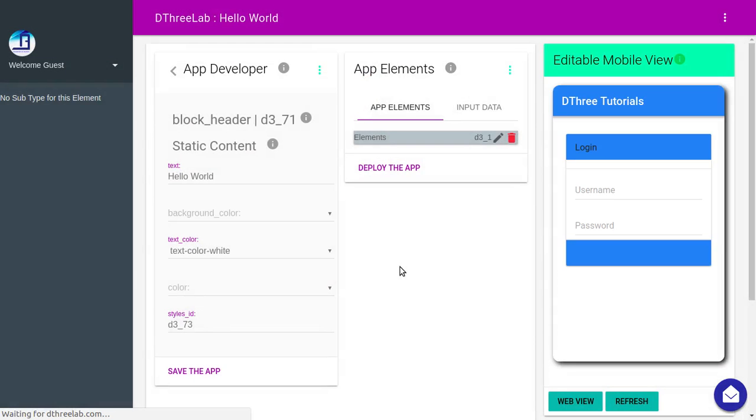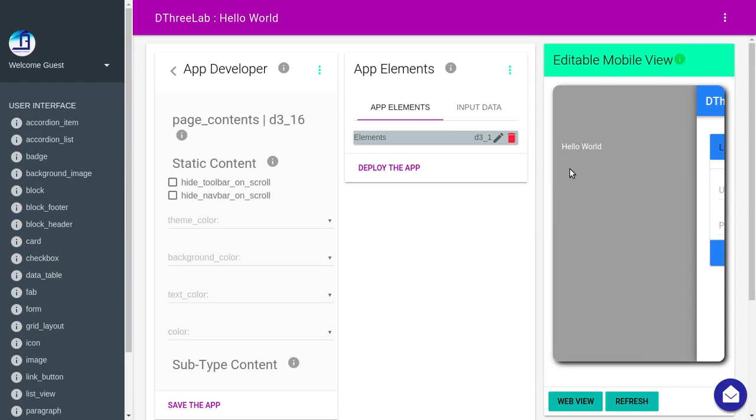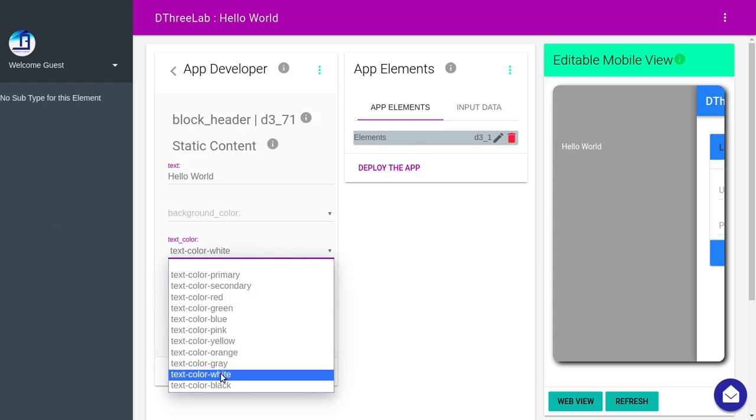Let's see what changes have happened. Okay, here you can see that the padding has been applied. However, the color has not changed. This is the reason why the color has not changed: I have already set the text color to white over here. So if we have already defined the color inside that component, then the style's color will be overridden by it.